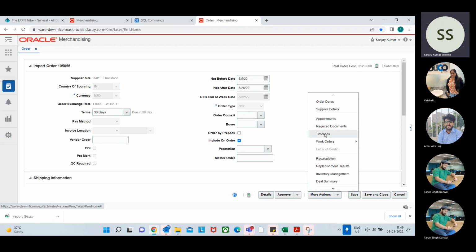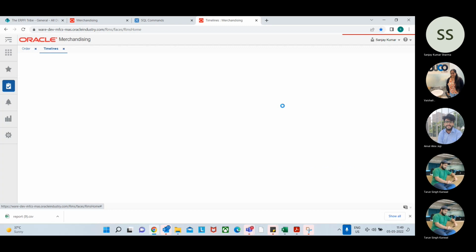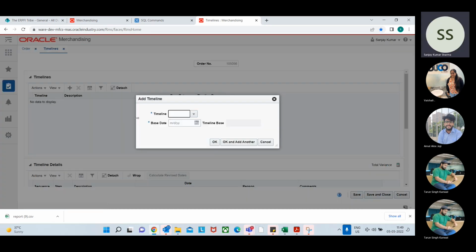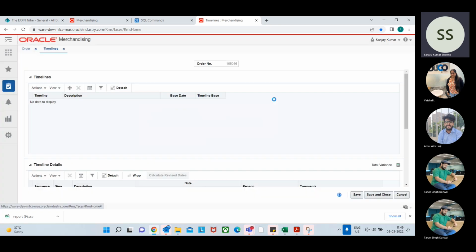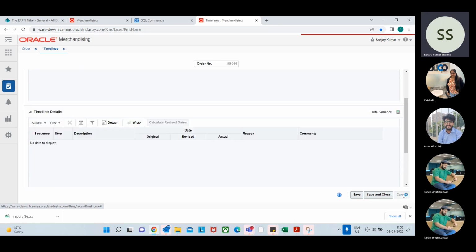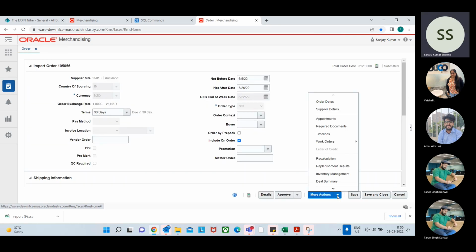Timelines. So what is this timeline? I'm just thinking. Timeline was a very small functionality in this PO screen. I need to recollect. I don't remember what the timeline thing was. As of now, it's not very important, so don't bother about that. Work orders, I'm also not up to date as of now.